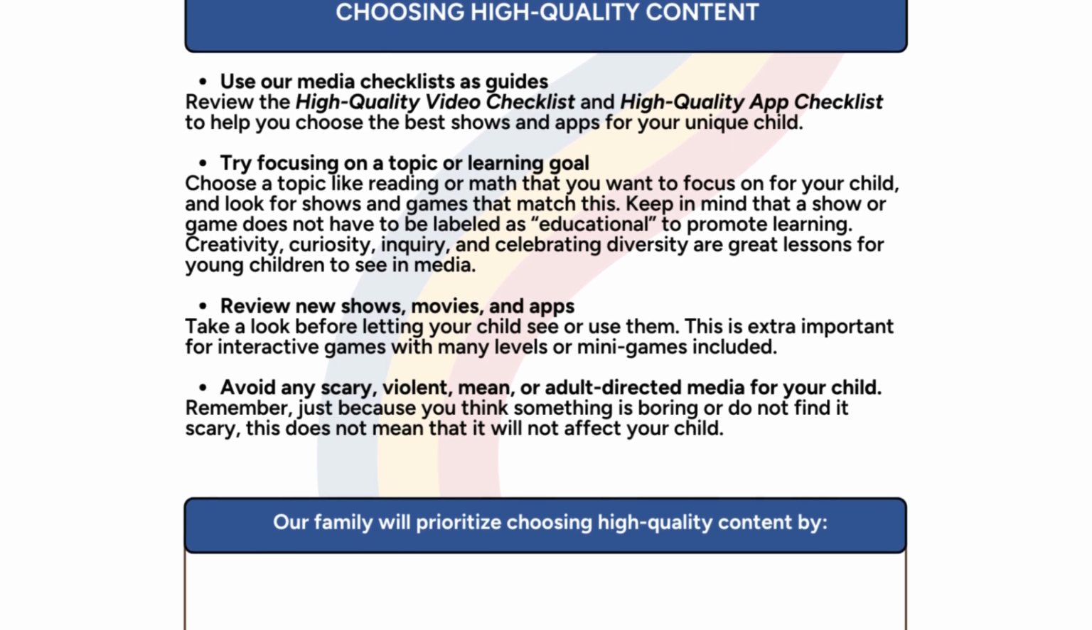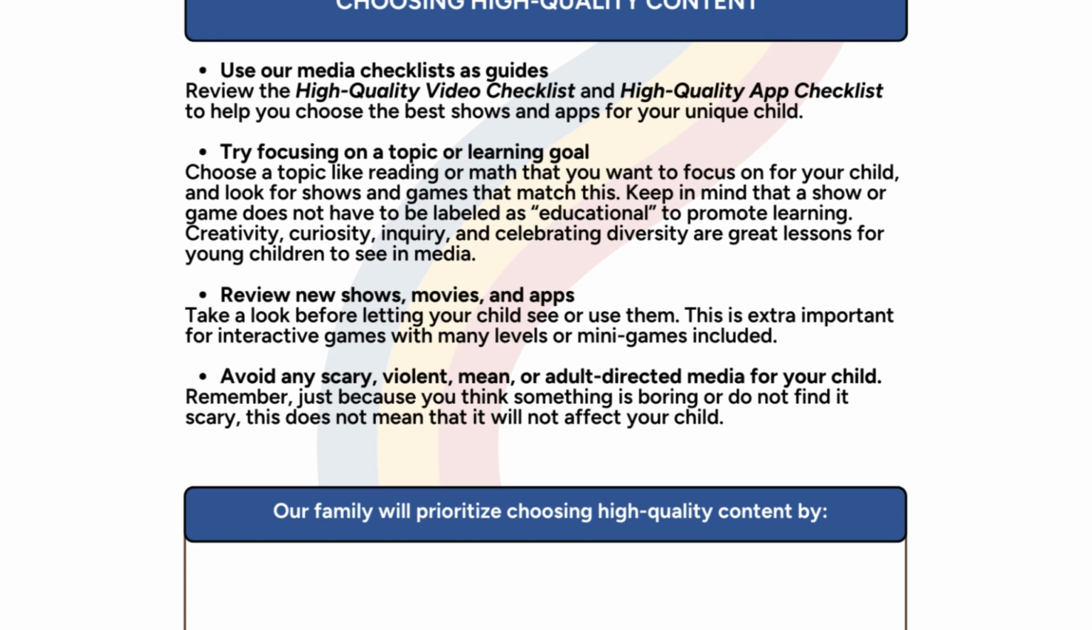If you choose to focus on high quality content, use our media checklists as a guide. If you're looking for new educational media, you can try choosing a topic like reading or math and look for shows that encourage this. But keep in mind that a show doesn't have to specifically be educational to promote learning. Make an effort to review all new shows, movies, and apps that your child uses. And you could think about avoiding scary, violent, mean, or adult-directed media for your child.